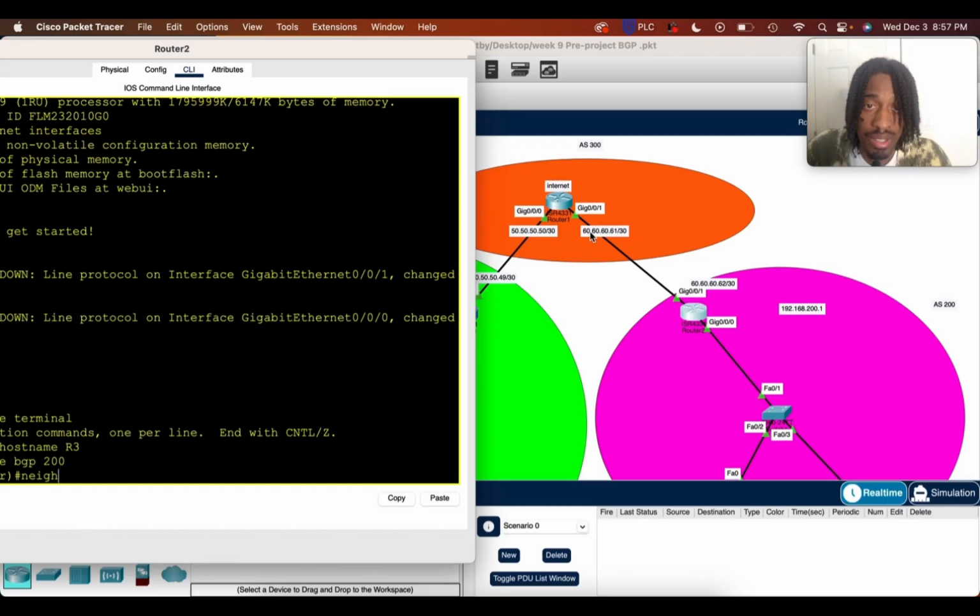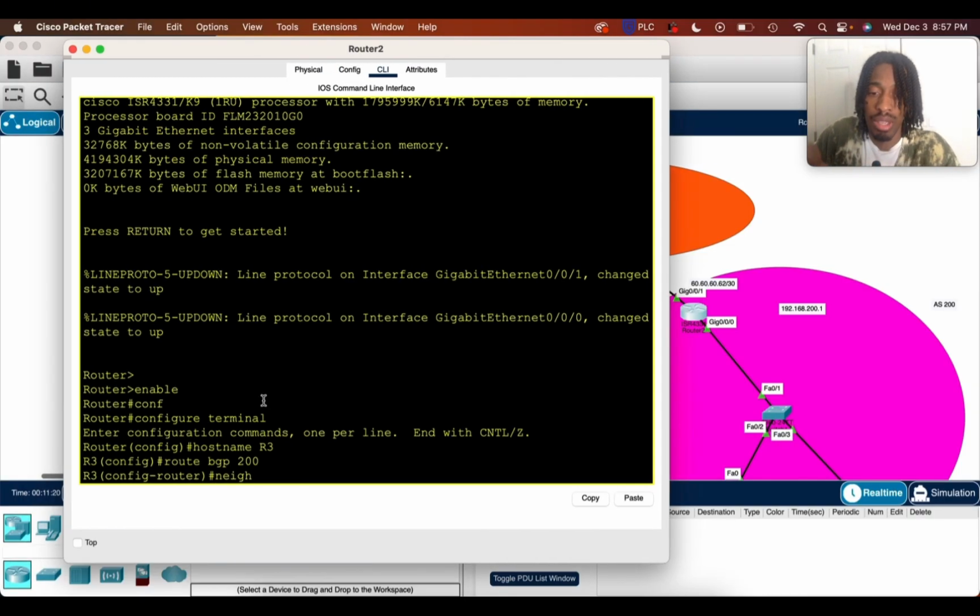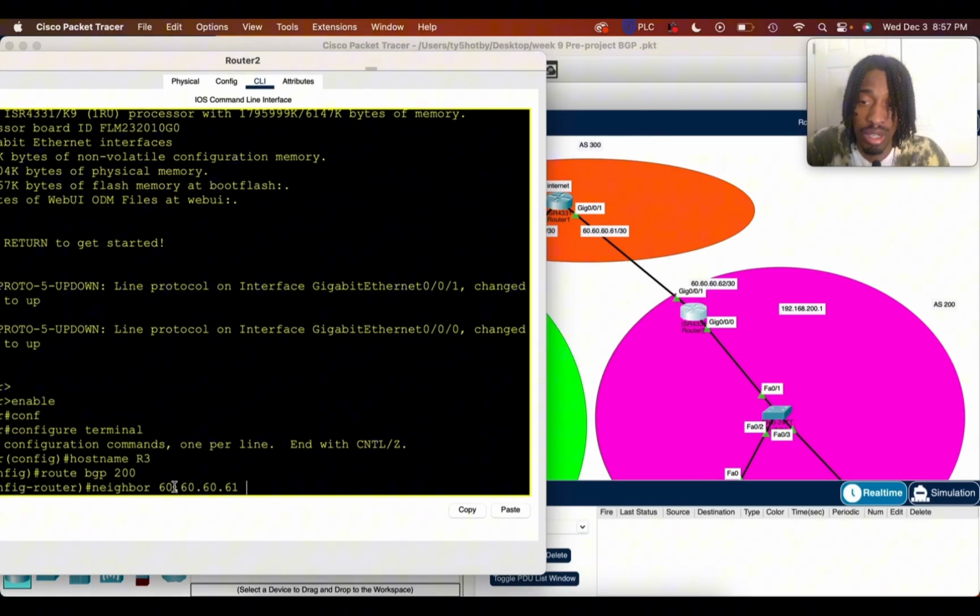The IP is here 60.60.60.61. So this is what we'll enter this time, instead of what was connected to gig port 0. So we'll do neighbor 60.60.60.61. And we still do need to name our autonomous system that corresponds with that IP, and that's 300. So we'll do remote-as 300.